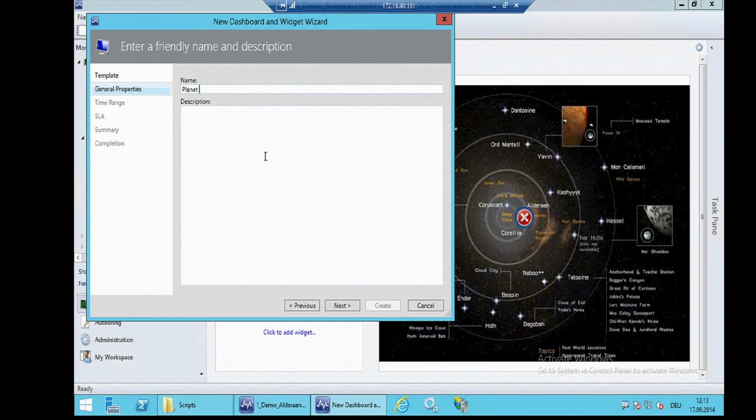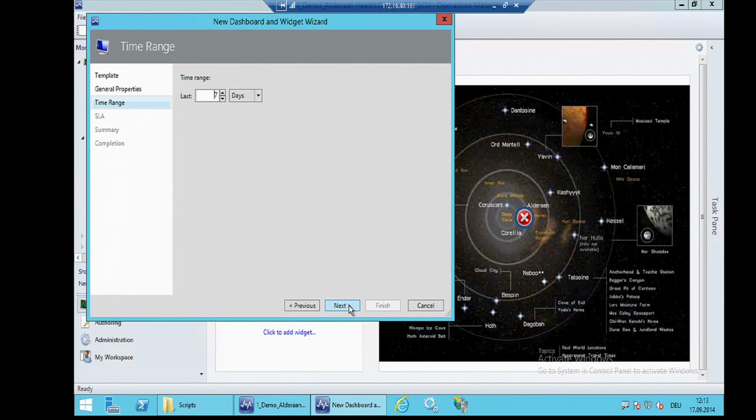I call this Planet SLA. Hit next. And then you need to select a time range. This time range is being used for calculating the SLA, so you will see if it breached or not.